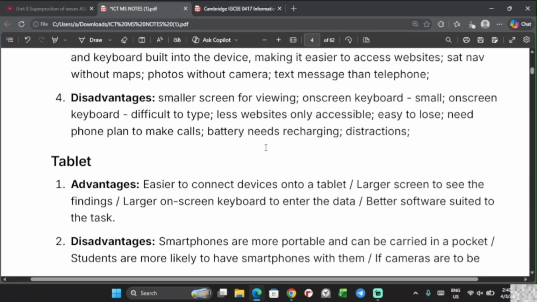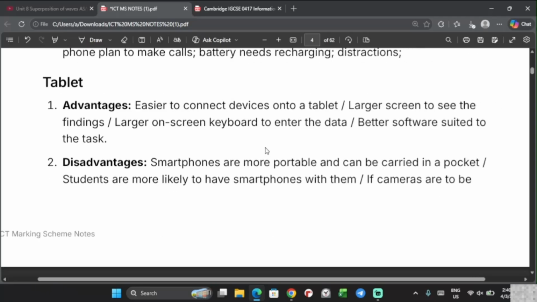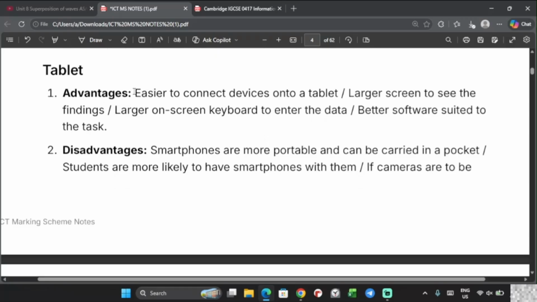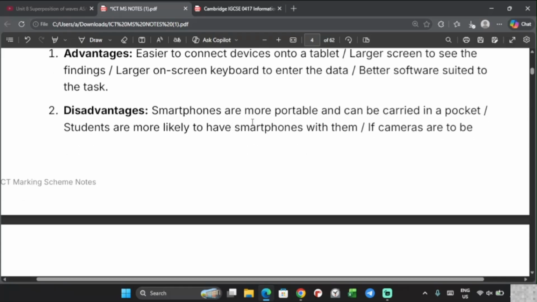Now a tablet, most of us have those, iPads and other Samsung tablets, right? Android tablets, my bad. They make viewing the screen easier, reading, typing, because they have larger screens, larger on-screen keyboard, alright. And then the disadvantages include that they are not more portable than the smartphones.